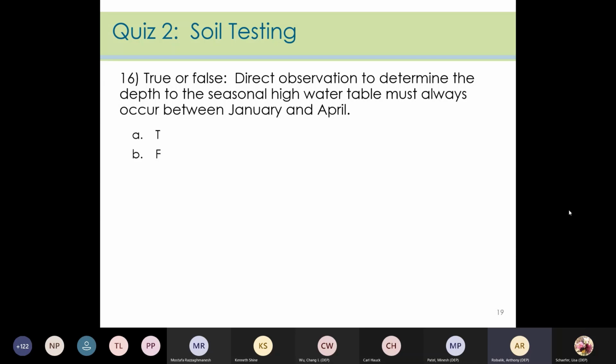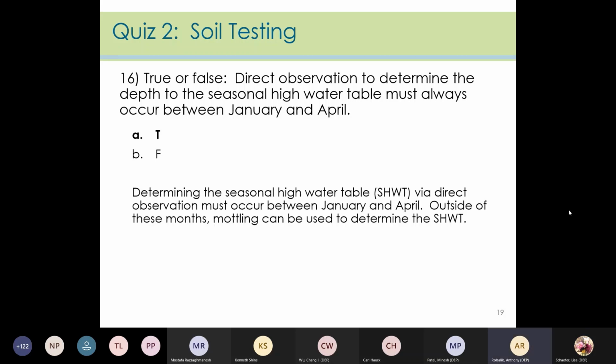Moving on. Question 16, true or false? Direct observation to determine the depth of the seasonal high water table must always occur between January and April. The answer to that is true. So direct observation of the water table is only allowed between the months of January and April, and outside those months, soil modeling can be used to determine the seasonal high.